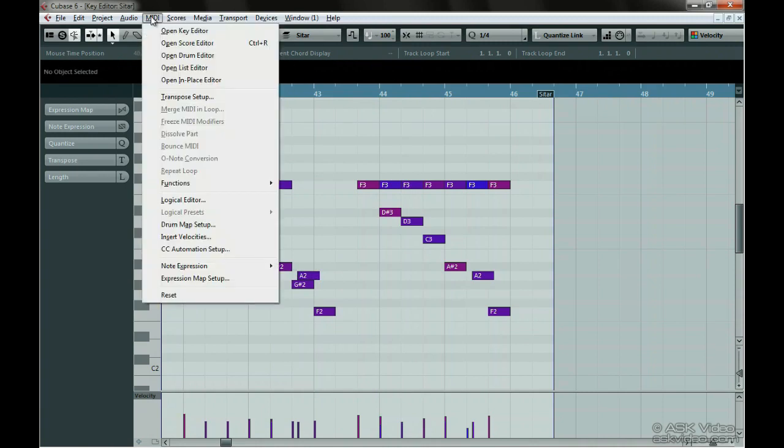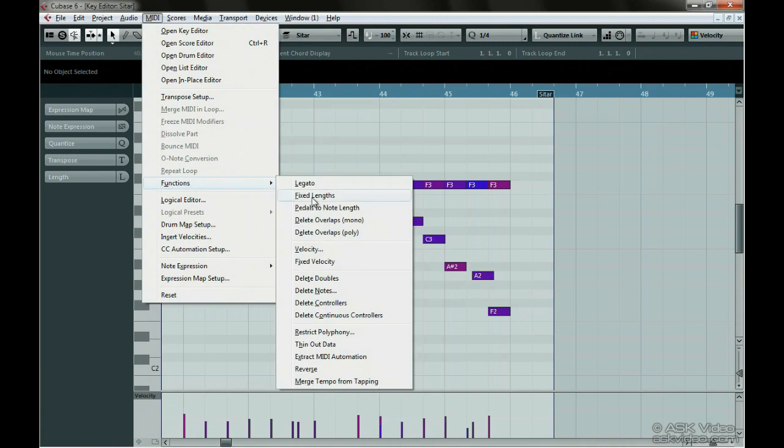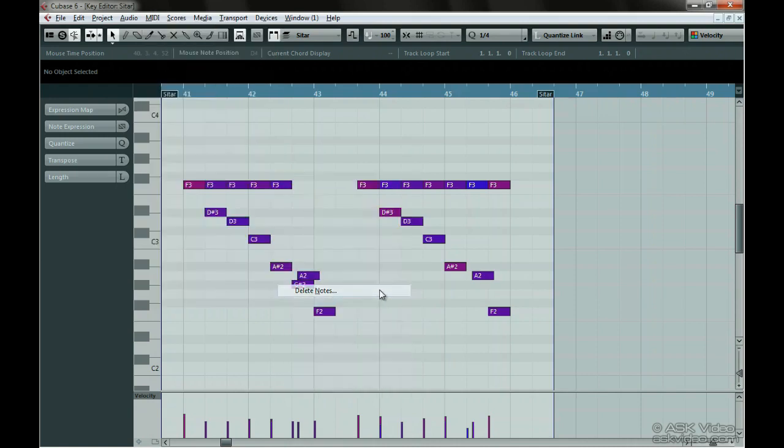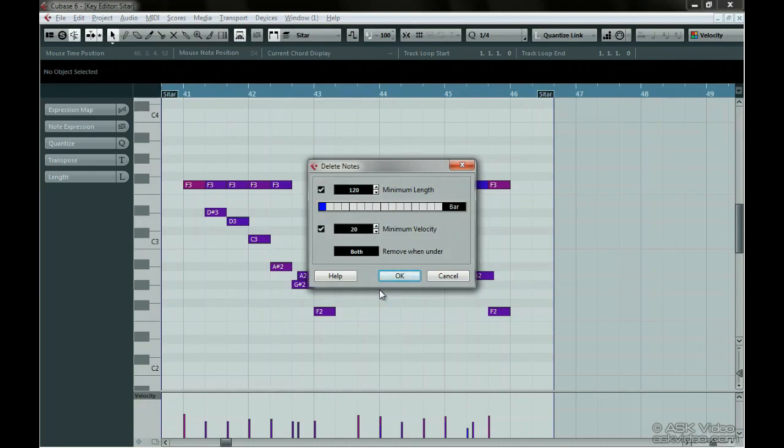Delete Controllers removes any MIDI data controller information from a MIDI part. Delete Continuous Controllers is like Delete Controllers, but it doesn't delete on-off controls like sustain pedal events. Delete Notes allows you to delete MIDI events that are too short or aren't loud enough. Just set the minimums here and decide whether you want to delete the notes that fall under both, or one or the other.